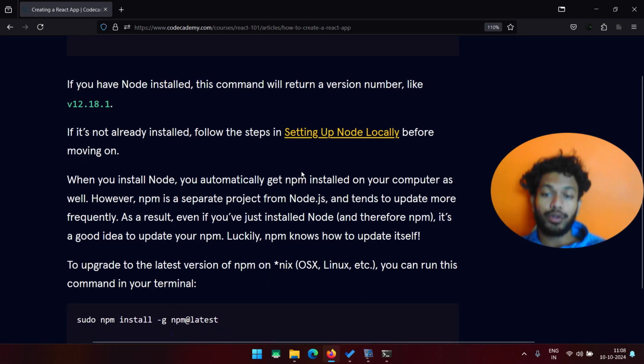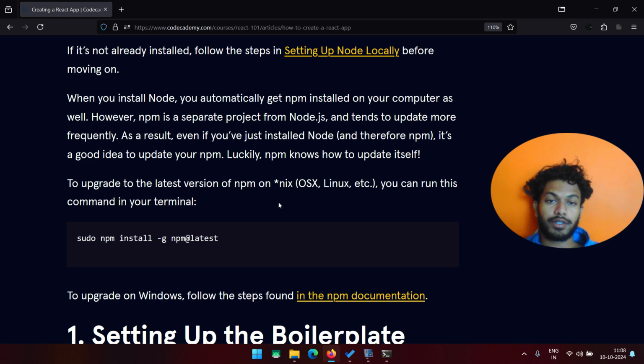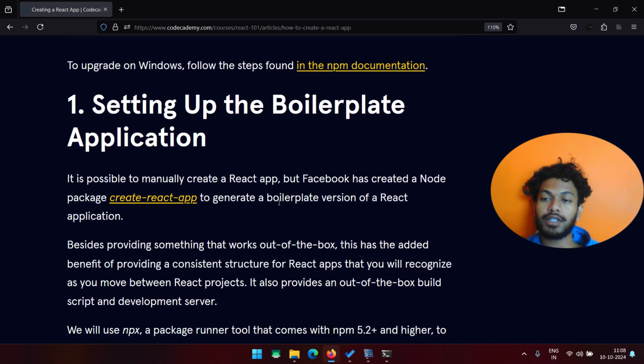When you install Node, you automatically get npm installed on your computer. However, npm is a separate project. It's a good idea to update your npm. I don't want to go for good ideas. To upgrade on Windows, follow the steps I did.